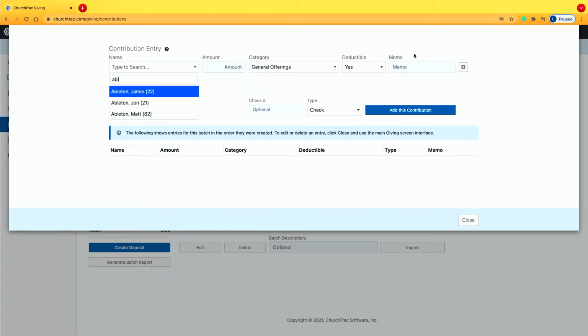So I can go in and just type 3 characters and it will pull up a name. It's a beautiful thing. Select the name. You can tab through these fields. I can go in here and say that Jamie gave $125 to general offerings. It is tax deductible. Very important.